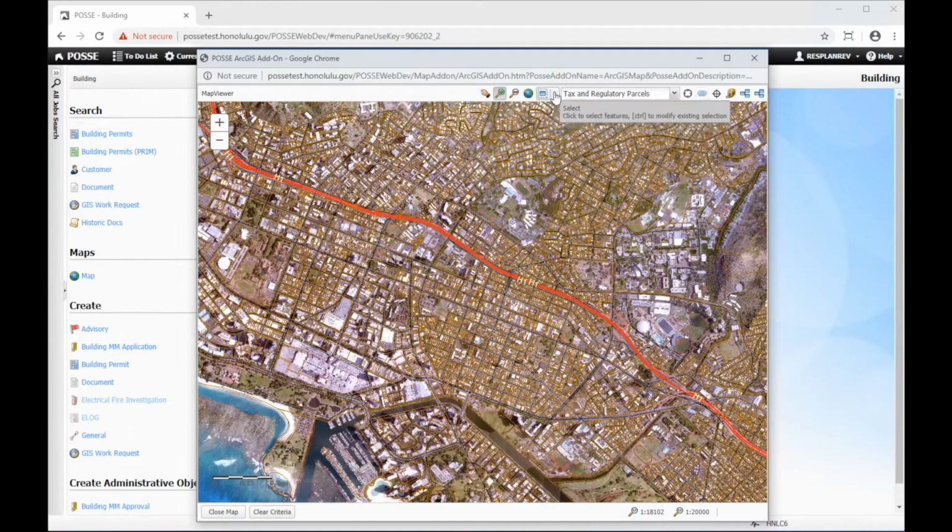Next is the select tool. This one is a drop down, and we have single select and then multi-select. This is when we were selecting parcels for a search or for buffering. With the select tool activated, we can select any parcel on the map and it will highlight it in yellow. If we hold down Control, that allows us to select multiple parcels.